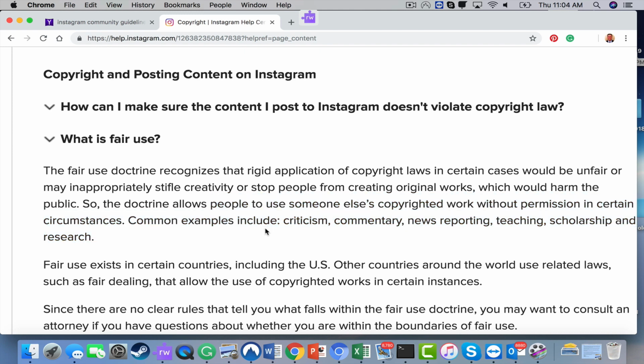Now, this is really important. So this is what's built right into the statute. Common examples include criticism, commentary, news reporting, teaching, scholarship, research. Okay, if you're using somebody's photo or video or written text that's copyrighted in your videos or on your Instagram channel, for these purposes, you may have a fair use.